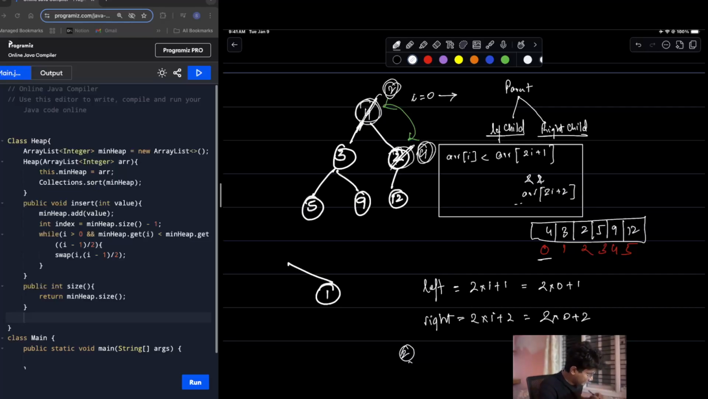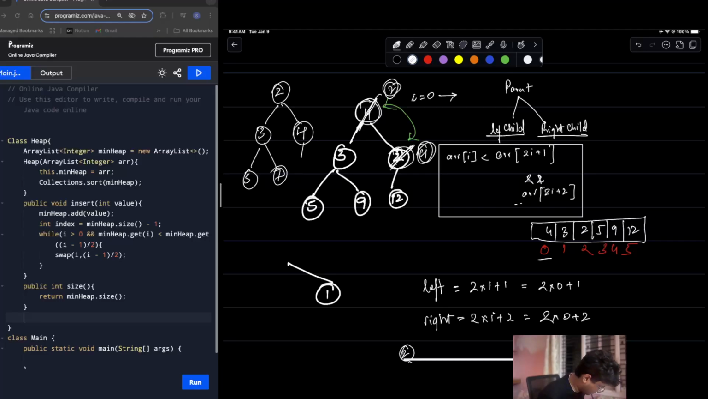Now let's look at the heap. 2 is on top, 3 is over here, 4 is over here, 5 is over here, 9 is over here. Perfect. 12 is over here. Perfect. Now does it form a heap? Yes, it forms a heap, where 2 has 3 and 4, then 5, 9 and 12.